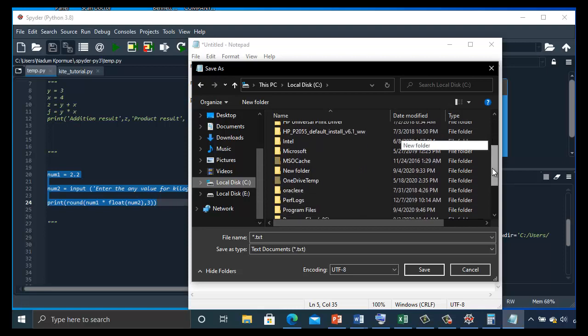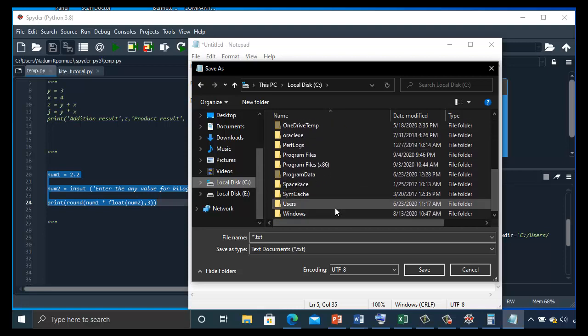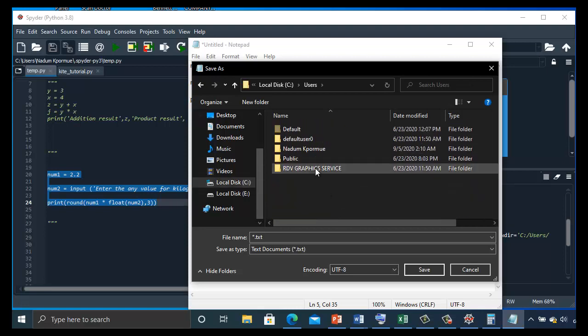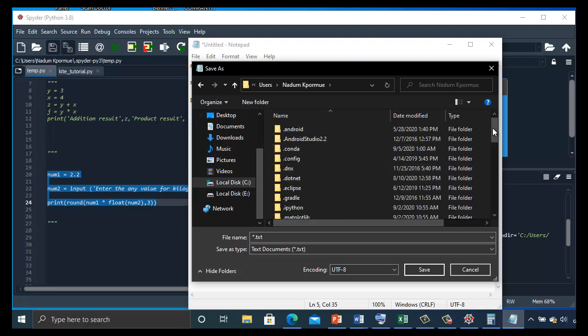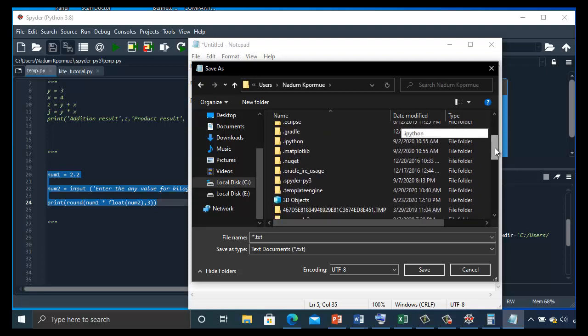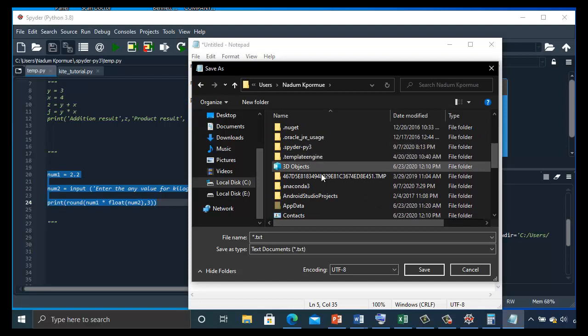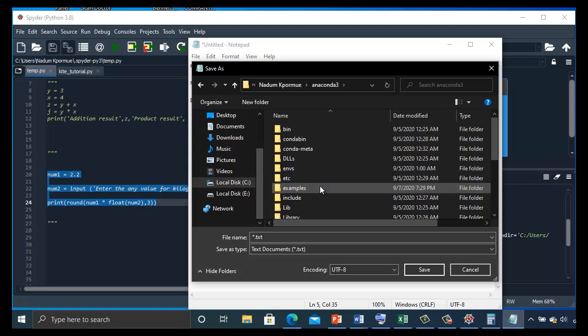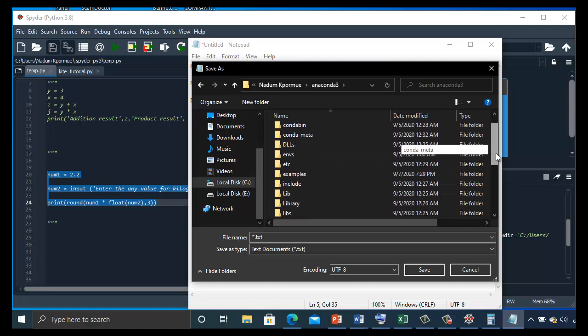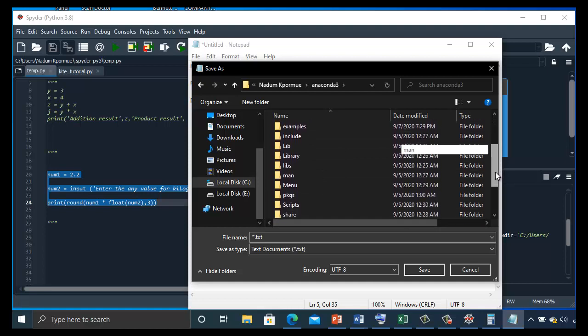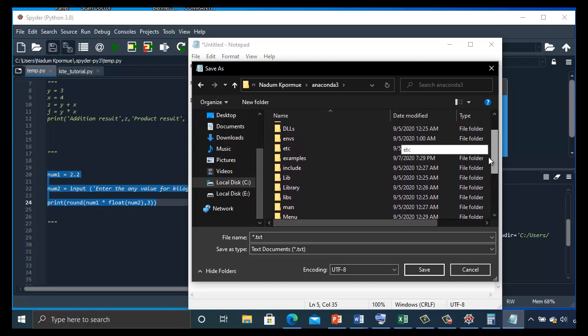I'll go to users. I'm trying to locate the Anaconda folder where the Anaconda files and libraries are, so that I can easily run my program and have what is called good housekeeping. Okay, not scattered files everywhere.